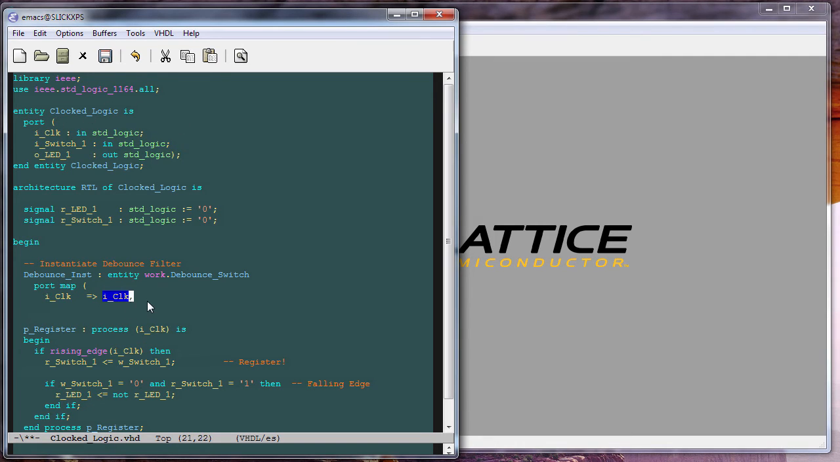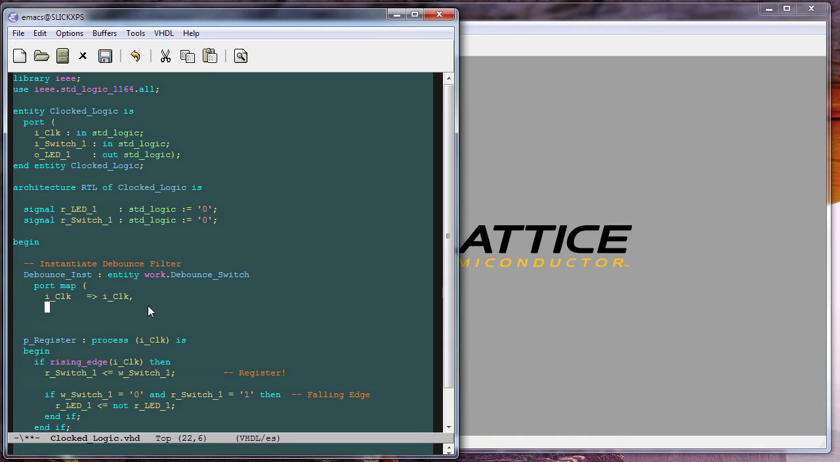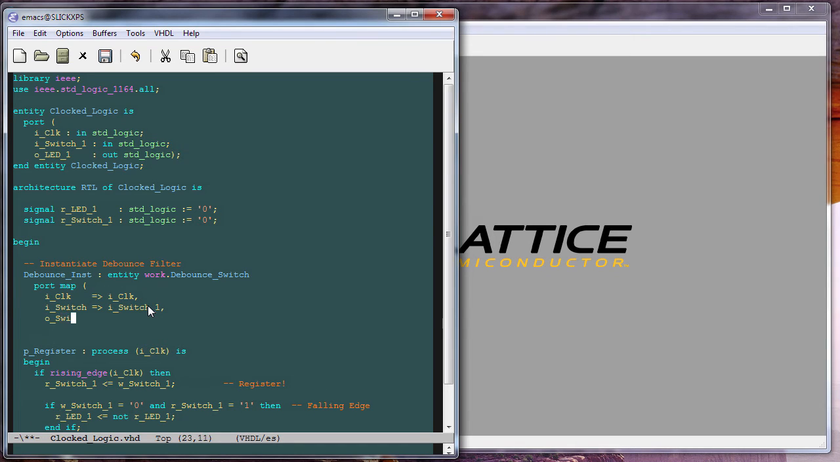In this case, it's called clocked logic. For the case of iClock, the two signals have the exact same name, and that's totally fine, but they're different for the next signal, which is iSwitch on the debounce filter, but at this level, it's called iSwitch1. And oSwitch will be mapped to wSwitch1. So wSwitch1 is the signal that I created down here, which is the filtered version. So the output of the debounce switch is the filtered version of the switch.